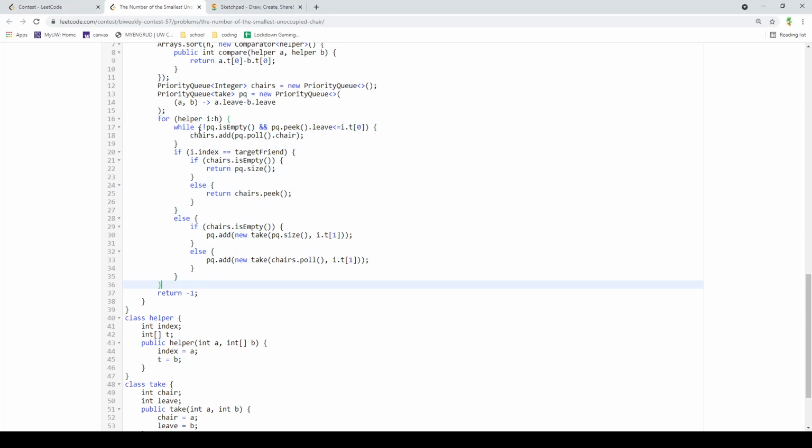This loop here looks at the people who are next to leave. So let's just say the next person to leave is at time 3. It looks at this person's arrival time, and if the next person is going to leave before or during the time that this person arrives, we can remove them and add their chair back into the list of chairs. This list of chairs will just be the next chair that we will assign to a person.